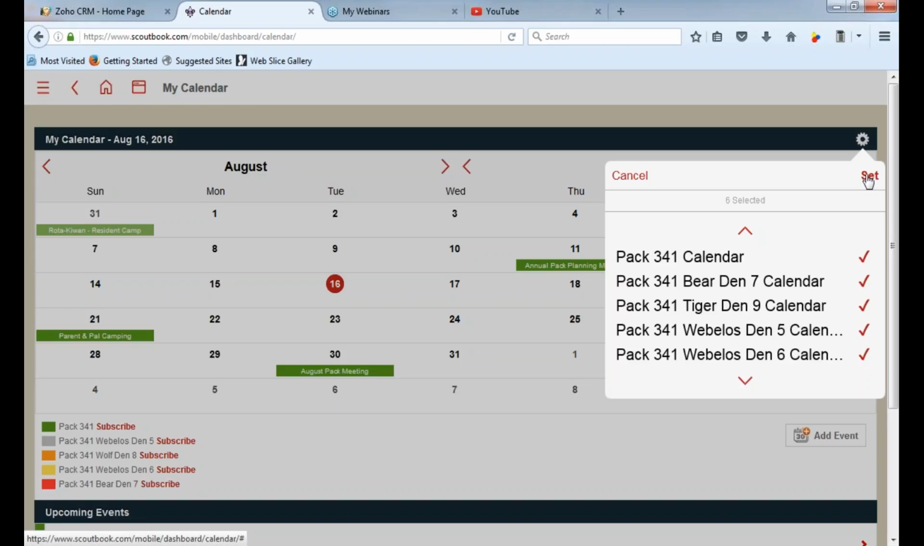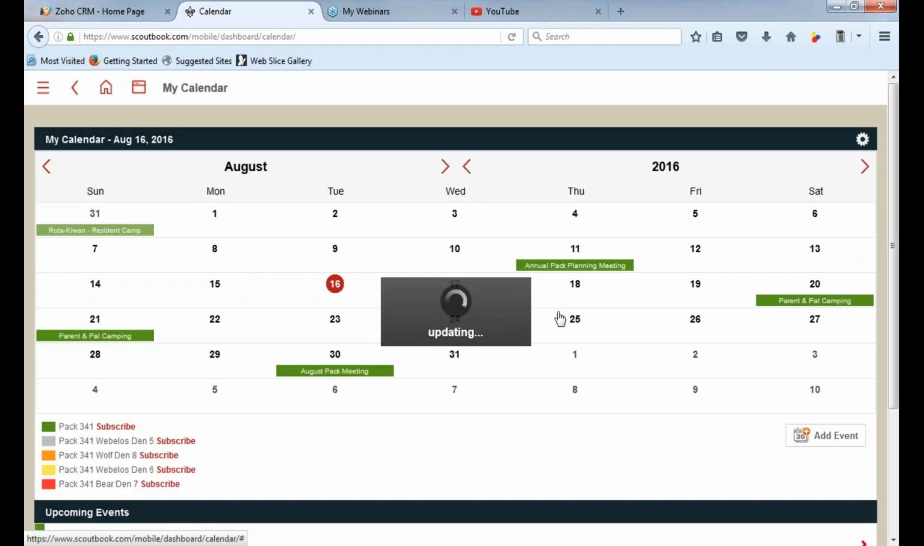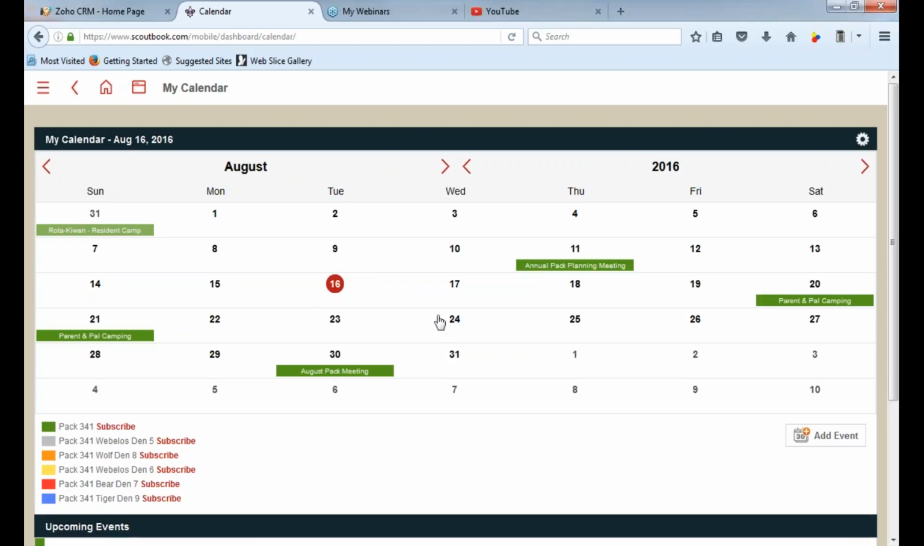So if you're just the average user that has a son, you're not part of leadership, you can probably just have the pack for everyone calendar, and if your son is a bear, you just have the bear selected. So that updates based on what I've selected, and it's going to update what is shown on here.